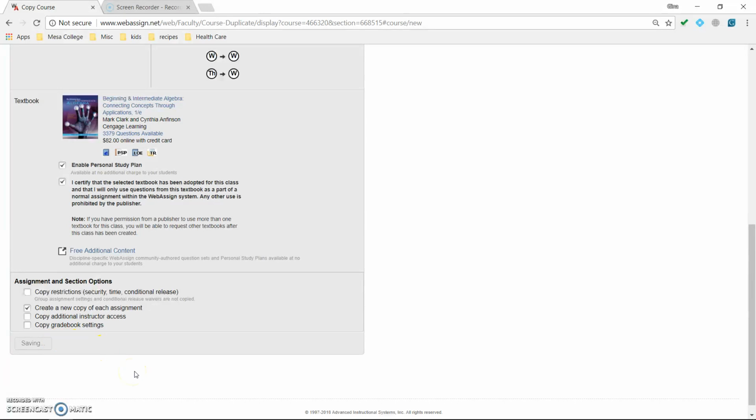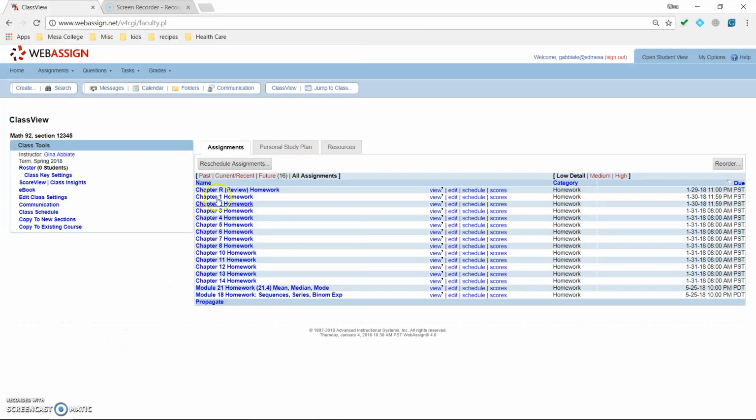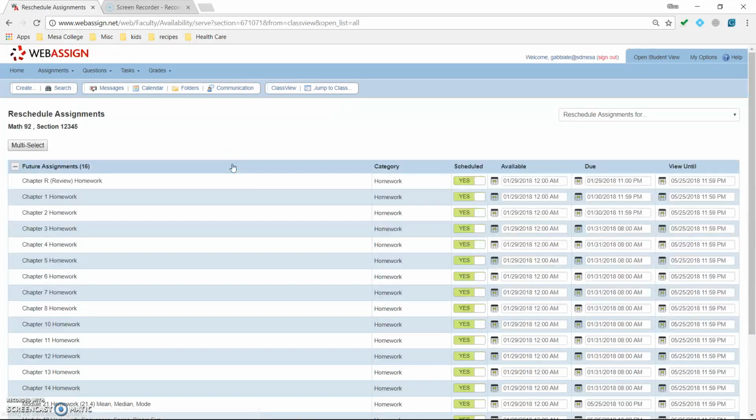So wait for just a second while this is saving. And then you should see all of the homework assignments like this, and you can very easily click on this edit button, and it'll allow you to edit the homework assignment, change the problems if you'd like, and most importantly, the reschedule assignments here will allow you to change the due dates pretty easily so that you can match that up with your particular schedule for the semester.